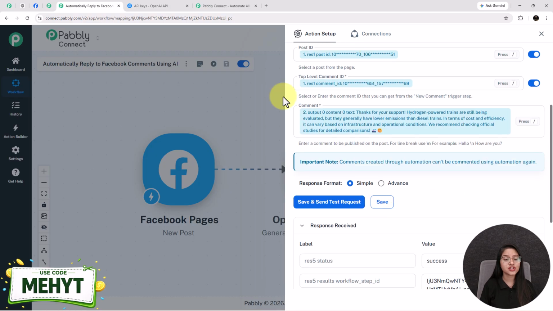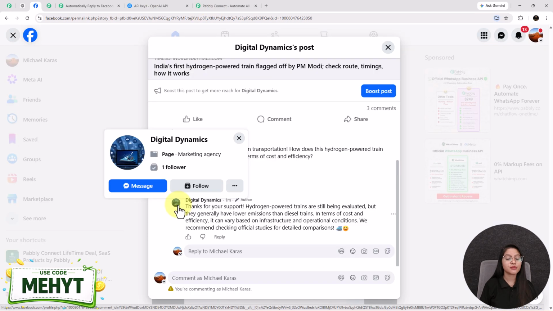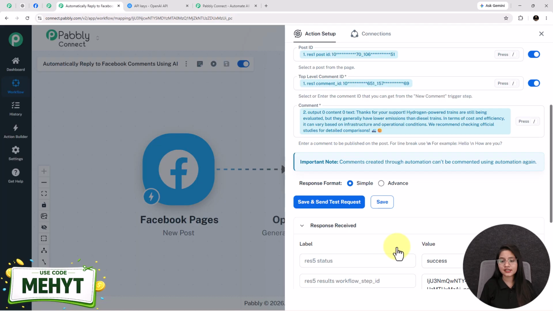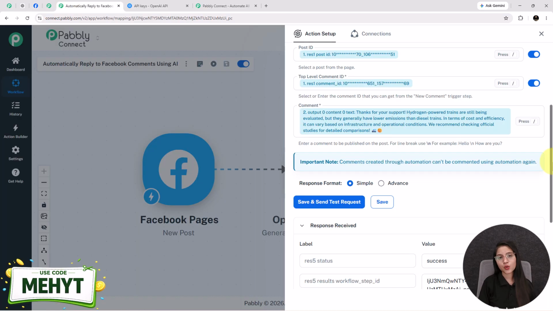Now we'll go and check the Facebook post to see whether we have received the reply or not. See, automatically I received the exact same reply that I have mapped in this field. So this is how easily you can automatically reply to Facebook comments using AI. As the comment has been successfully posted on Facebook, this means that our final step is also working perfectly and our workflow is fully completed.